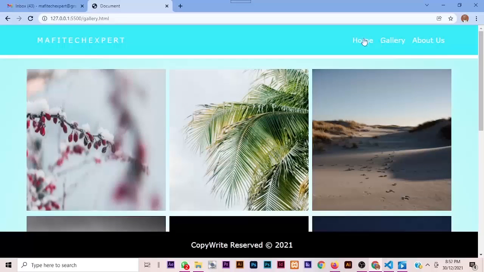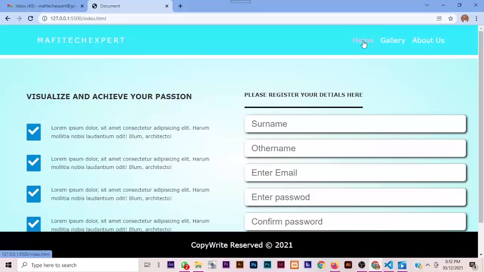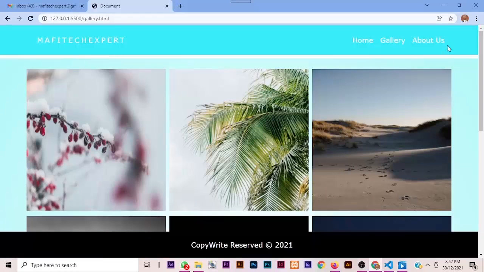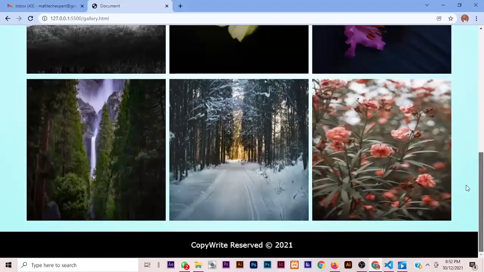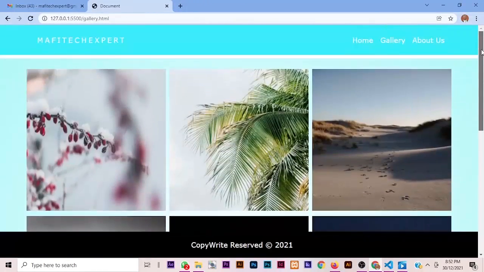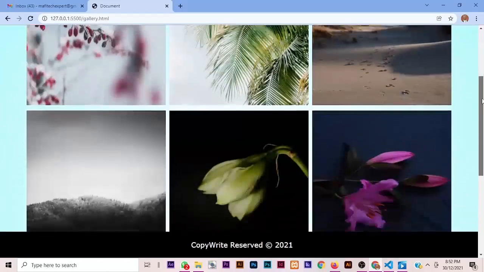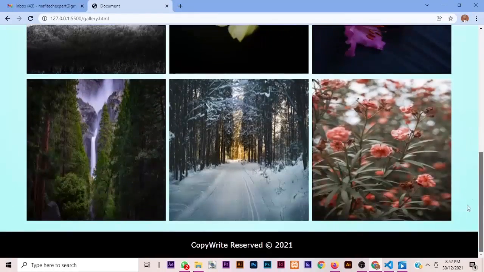This is the home page. This is the gallery page. So this is our gallery page. We have used the grid, the CSS grid, to do our gallery page now.